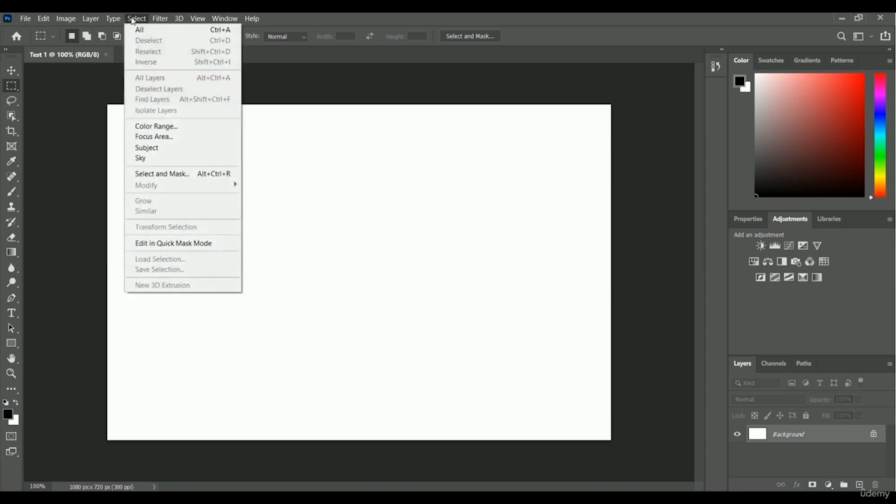And from there you will have this select menu. So if you need to select anything, like any specific object or subject or some focus area or some color range or some skies, you can use this select menu. So for selecting and deselecting, you can use this select menu.